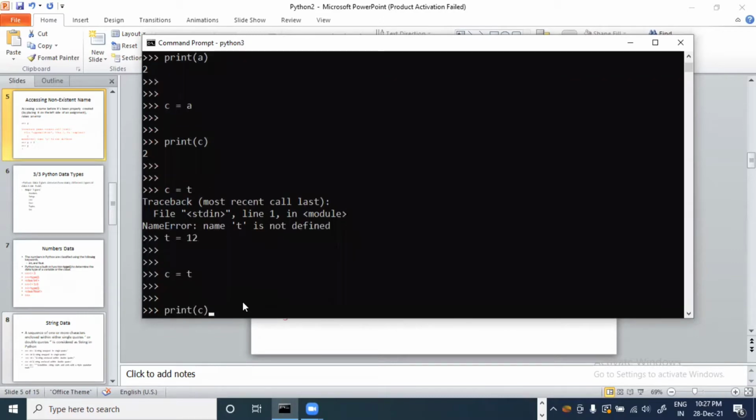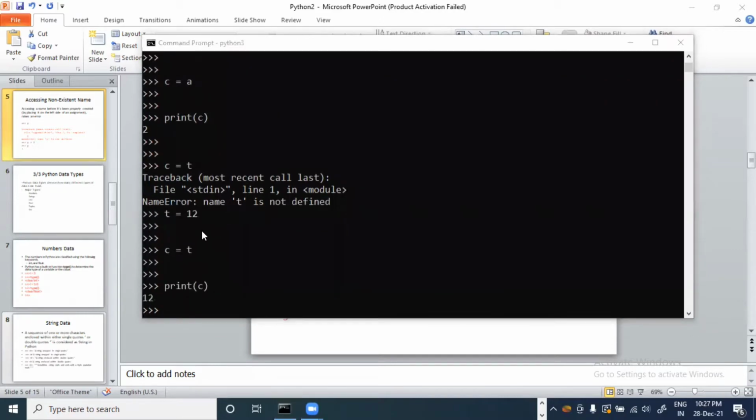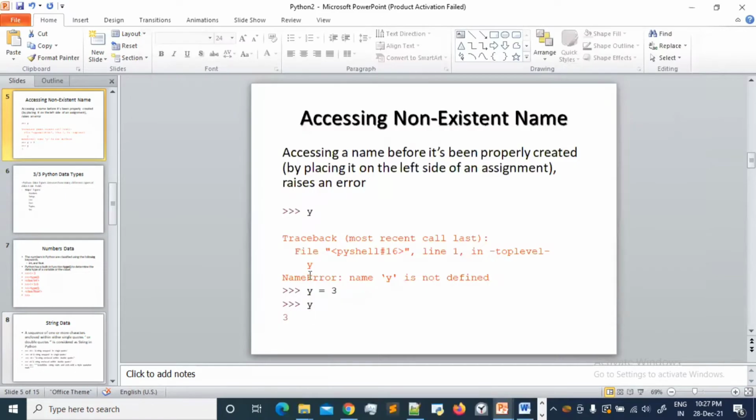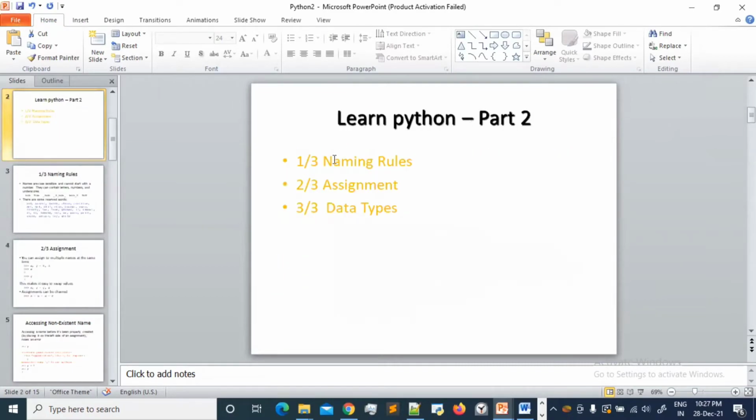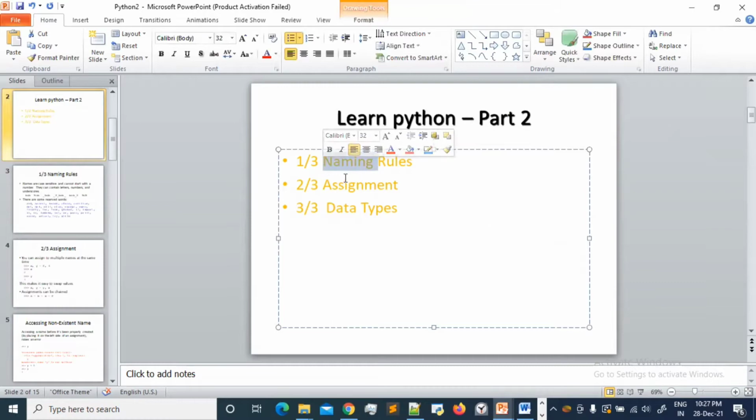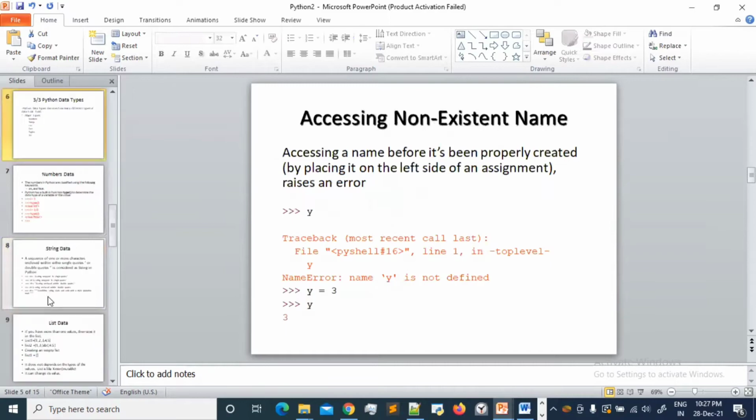And afterwards, I can see this is what this slide suggests: you need to first define, then use that variable. So till now we have learned naming rules, assignment, multiple assignment and all. The third one is the data type. Data type is literally very important. So let's go to data type.